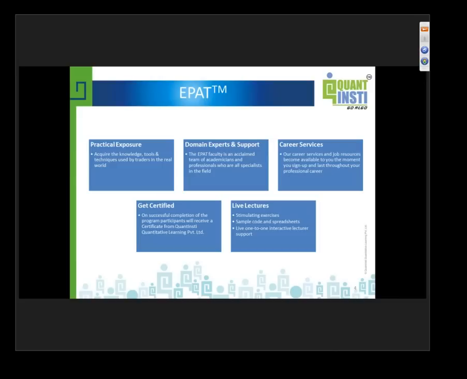The career services are not just limited to placements as such, but also for you if you're running a business, if you want to set up your own desk and want some guidance, or you want some connects, or you are looking to raise some funds, anything. That's a complimentary service that comes with the EPAT program for all our participants.